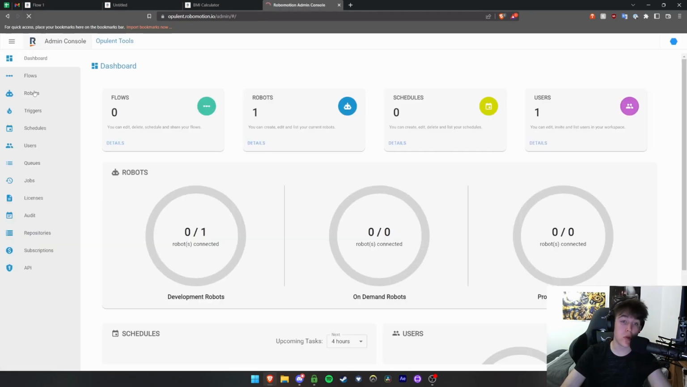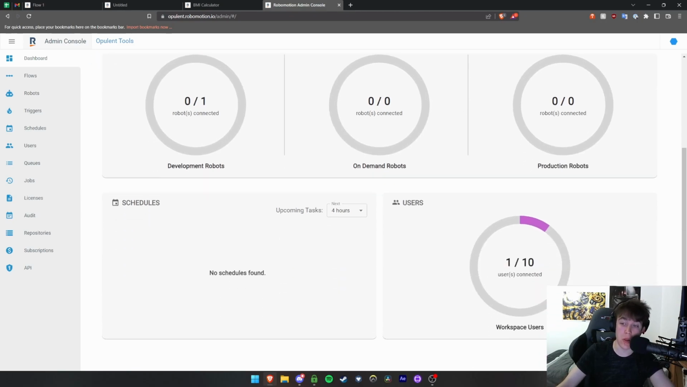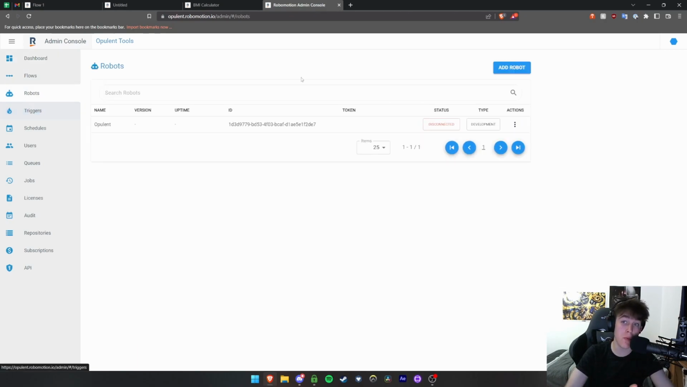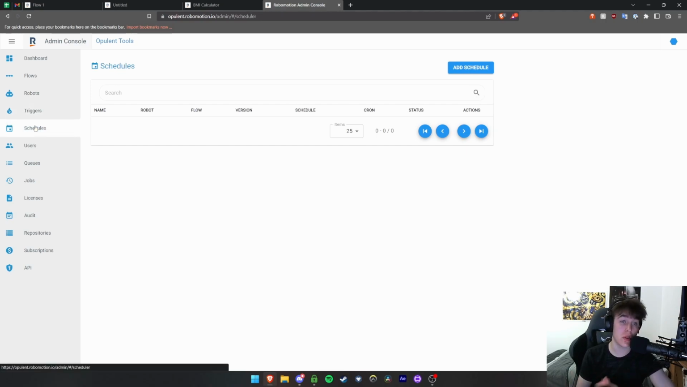You also have the option to go to the admin console, which lets you view all of the flows and robots that you've got, along with some really nice looking analytics as well. Under flows, you're able to view all of the flows that you've created. You're able to view all the robots that you've got, and you can create one by hitting add robot. You're able to view any triggers for specific robots, along with any schedules. So any robots that have schedules coming up, or things that they haven't done yet but are automatically set to do, this is where they'll appear.